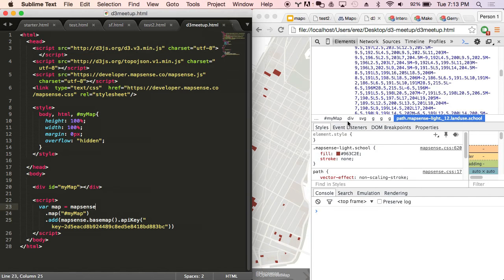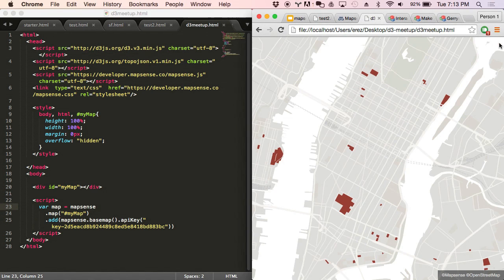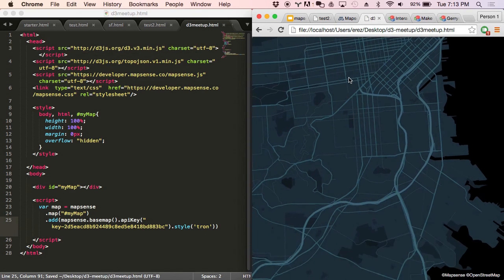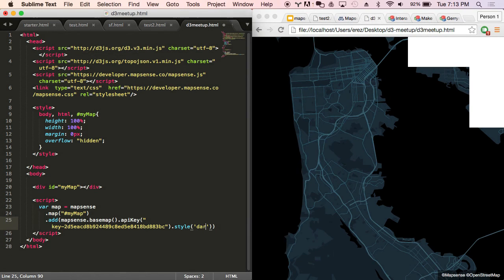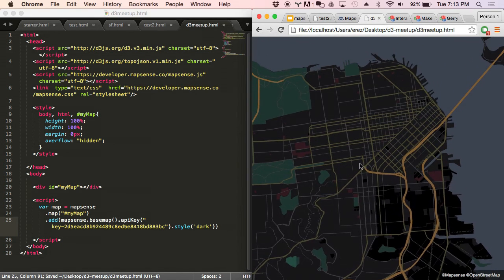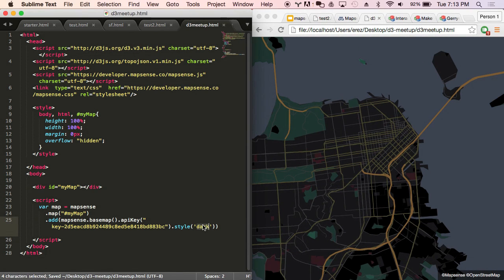The next thing I want to do is show you how we can style these things. We've built a lot of really easy styling things into Mapsense.js. The style you see here is the default style. It's called light. But we have a bunch of different styles. This one's called Tron. I think we have one called dark. What's another one? Vintage.